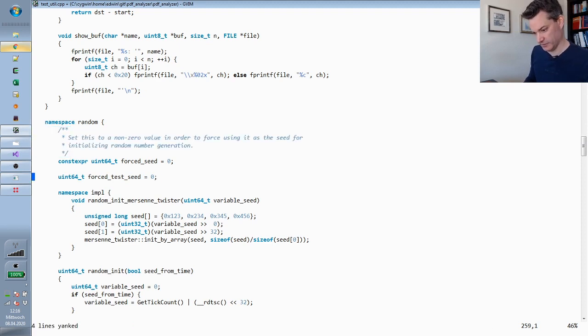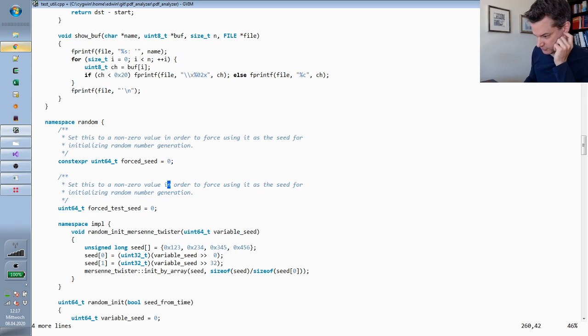This is something different because this is for every test. In order to force using as the seed for every individual test. Again, we will not deal with the very improbable case of having exactly a zero that we want to force. If this happens once every few billion years or so, we can deal with it then.